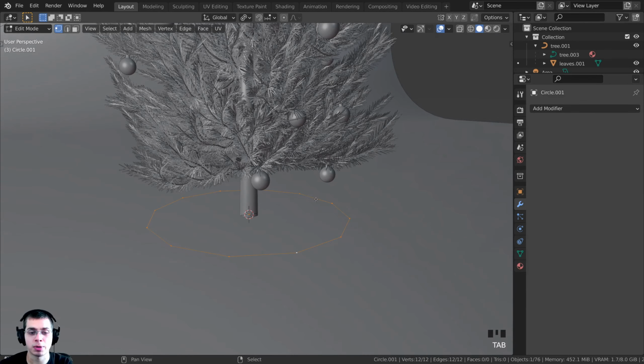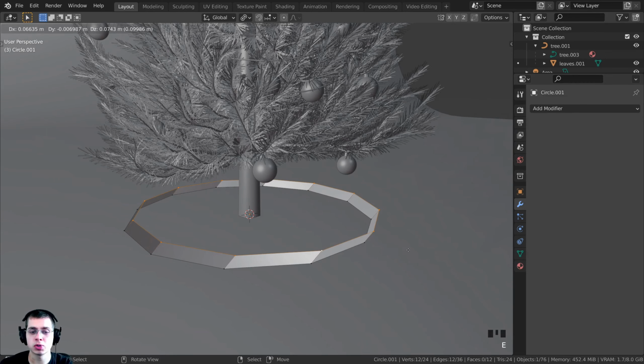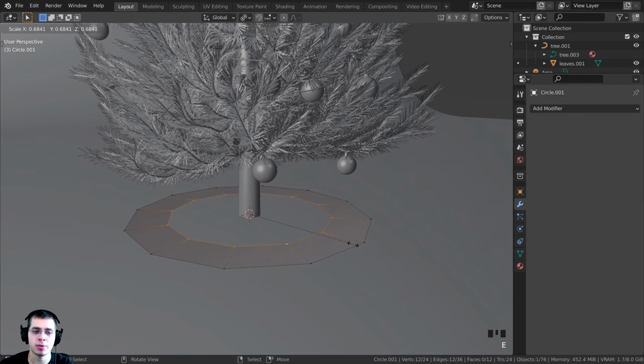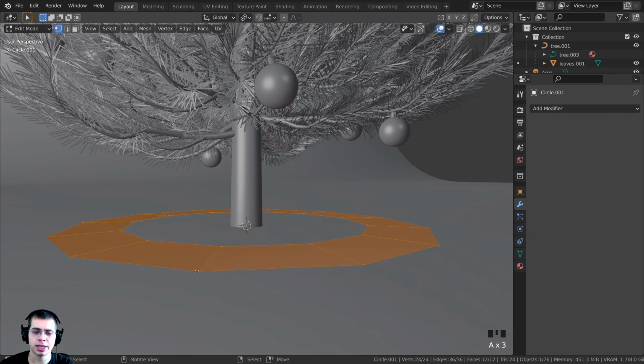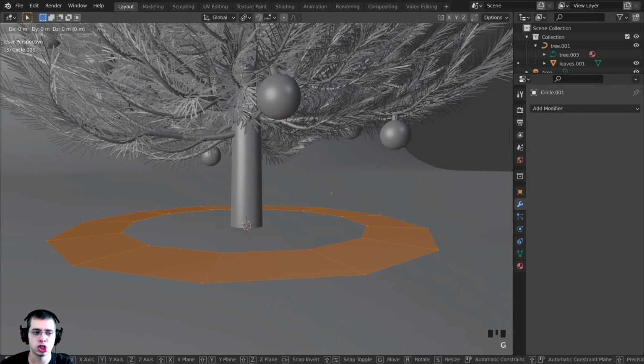So I now want to tab into edit mode, and I'm going to press E to extrude, and then I'll press S to scale, and I want to scale that down. Then I want to double tap the A key to select everything, and I'll press G and Z and just bring the entire thing up just a little.